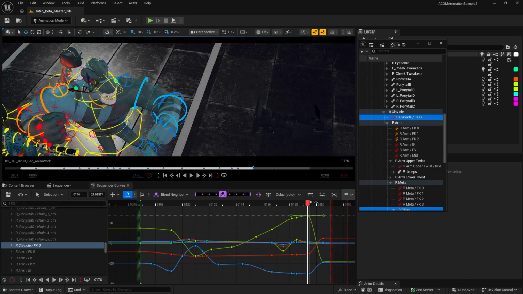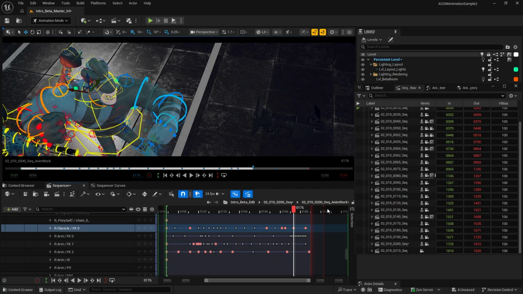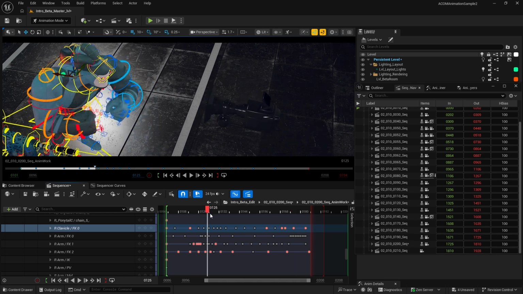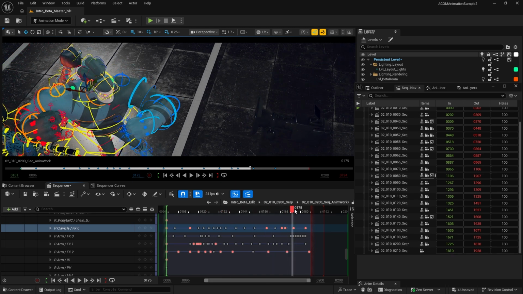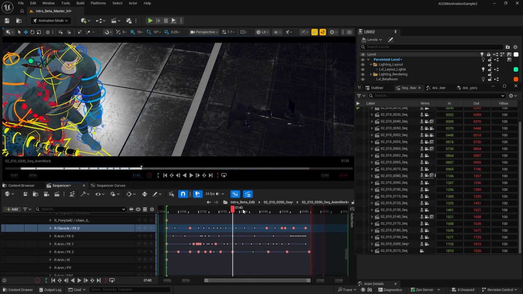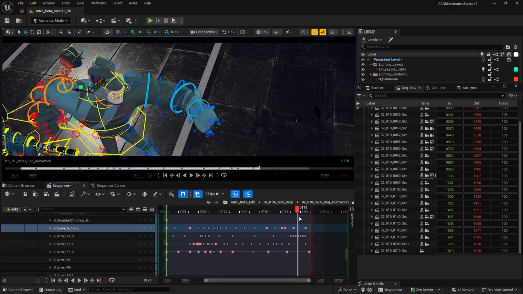Let's take a look at the tween tools. I'm now in the final sequence 200. Some of you might remember that the beta character was throwing a punch into the camera as the final shot. The camera is right in front of him and he is throwing a punch.